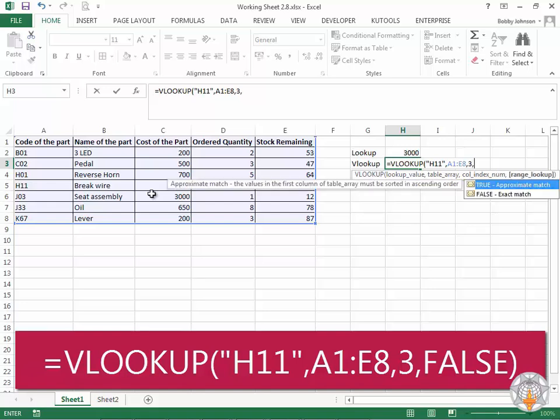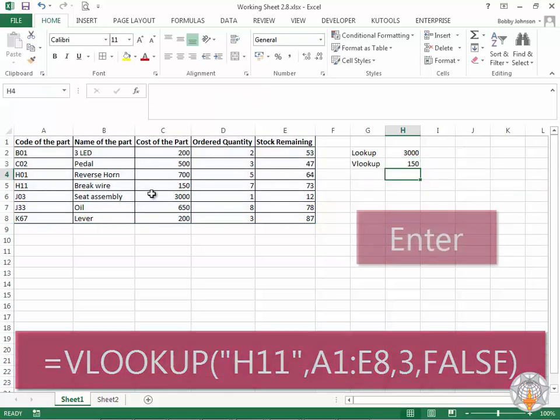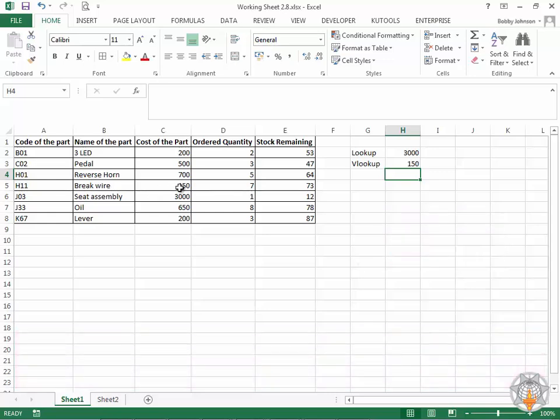Comma. Range lookup. Now this is an optional value. By default it is true. By true it means that if my data is organized in ascending order, which is the case in my table, then it will return an approximate value. So even if I write H7, it will still give me the value of H11. We will try that a little later. For now, we want to find out an exact match and hence we'll write false. Close bracket, enter. So here we get the cost of the part for H11 code.